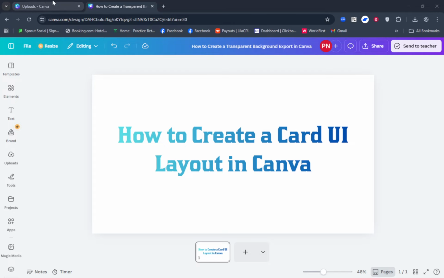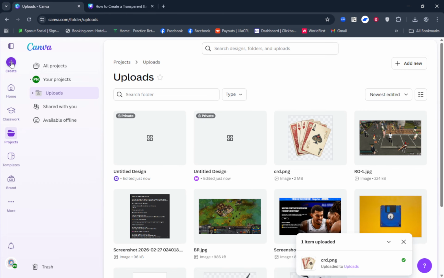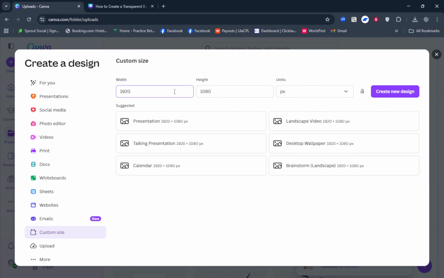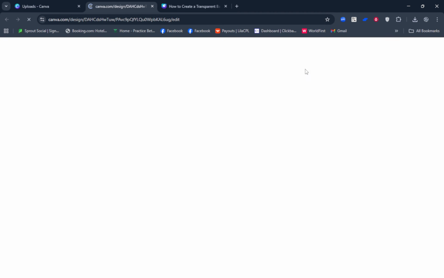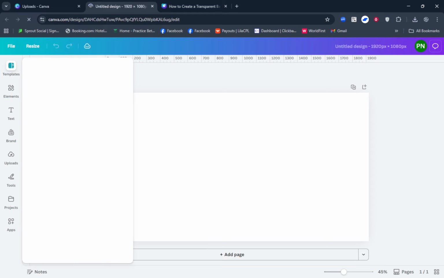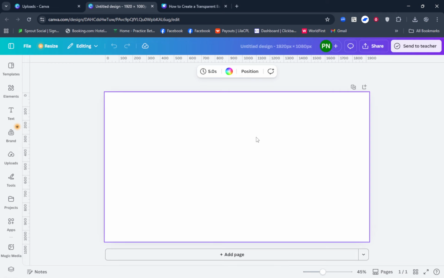Start by opening Canva and selecting Create a Design. Choose a size that matches where your UI will live. For a desktop layout, 1920 by 1080 pixels works well. For a mobile layout, go with 1080 by 1920 pixels. If your project has unique requirements, a custom size is completely fine. This blank canvas will be your workspace for arranging and refining your cards.